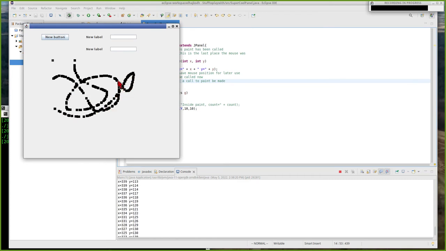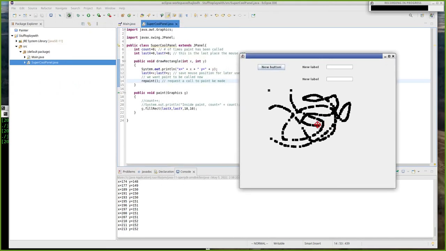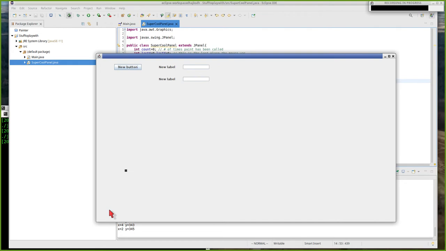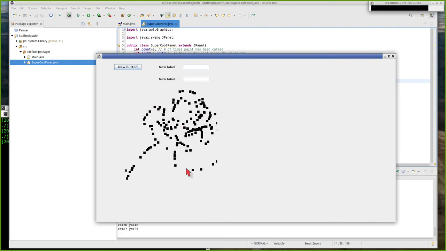And so every time that we move the mouse, we go into our mouse handler, we call draw rectangle with those XY coordinates, it updates last X, last Y to record where the mouse is, and then we make this call to repaint, and that eventually causes a call to paint, which picks up those XY coordinates that we just saved and draws a rectangle there. And so we've got an Etch-a-Sketch program, which is kind of cool. And with some odd behavior, because, for example, if I resize the window, everything I drew goes away. Well, is that a feature or a bug? I don't know.